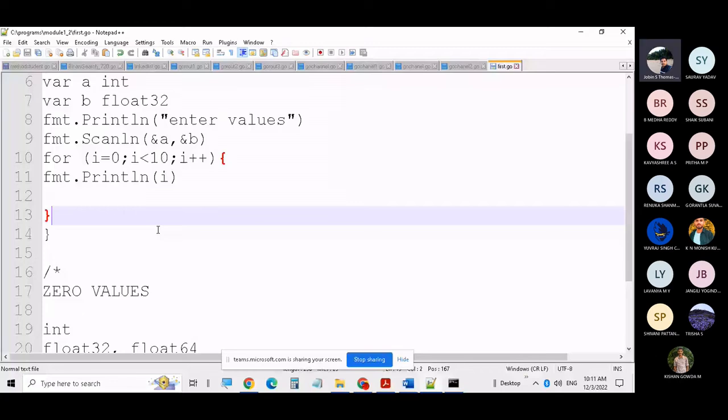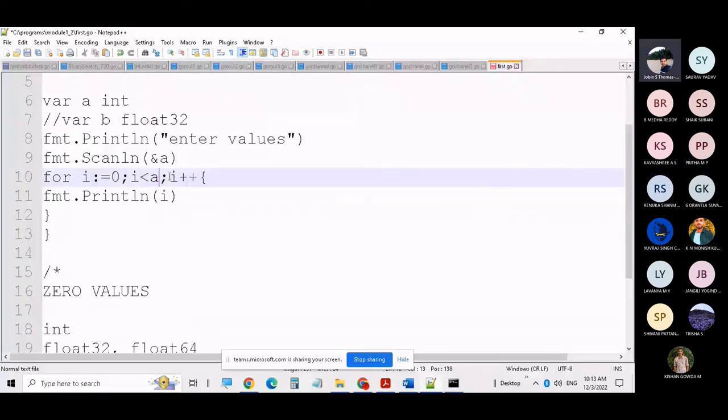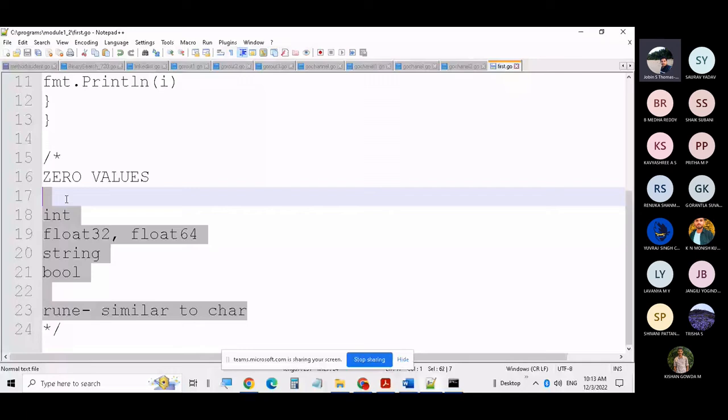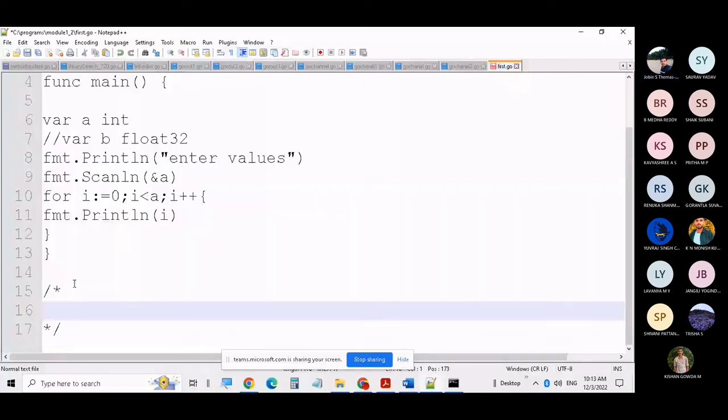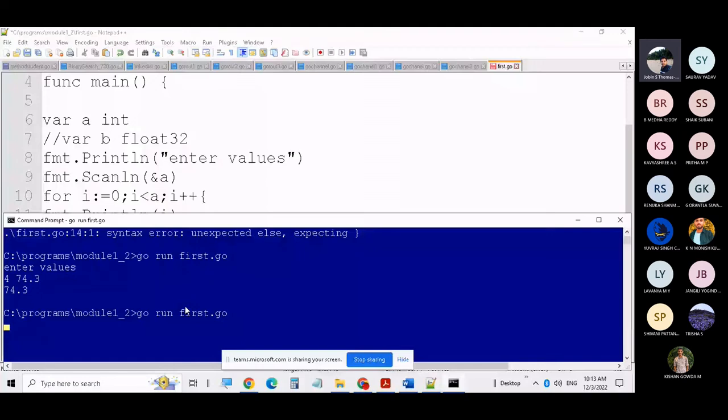And b, I will remove b because I'm not using b in this program. So i equal to 0, i less than a. Let me run the code. Enter the value, press 10. The value is from 0 to 10. So this is the traditional for loop.